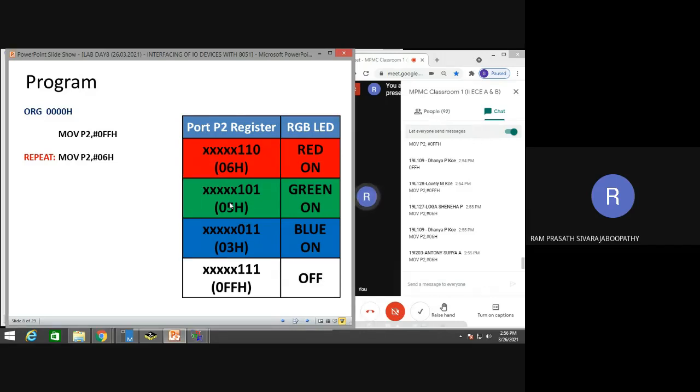So what do we have to do? Once an LED is turned on, we have to wait for some time. Then we can turn off the red LED, and then we can turn on the green LED. Is it clear to everyone? So what do we have to do? We have to generate some timing. Yes, we have to call the delay program. So what must be the instruction we use for call? LCALL. Very good, LCALL.